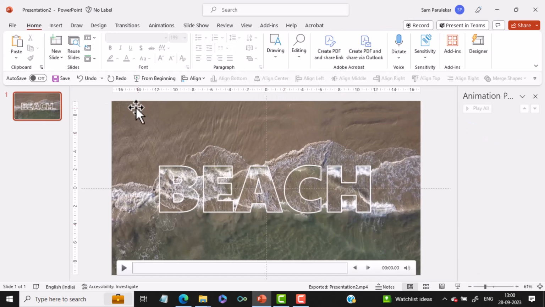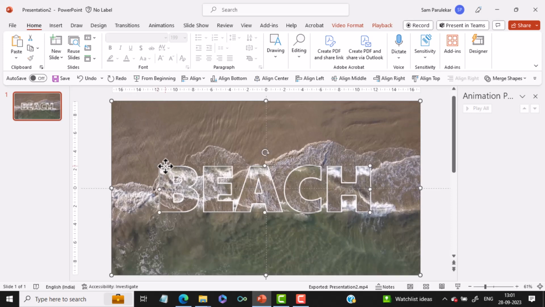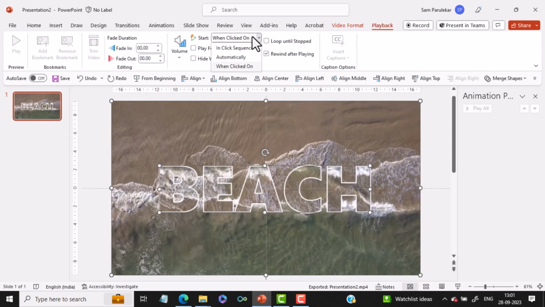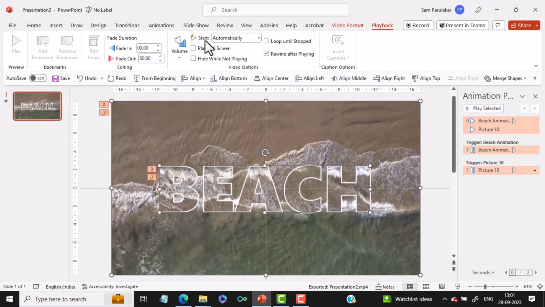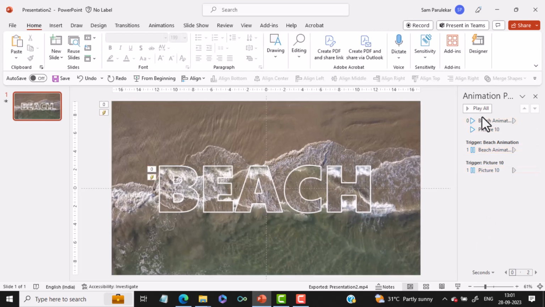So step number one, select the background presentation, keep the shift key pressed, select the foreground text, then go into playback, select start automatically, ensure that loop until stop has a check mark, and rewind after play has a check mark. Now come into the animation pane and remove everything from here. No trigger points, just there will be these two.